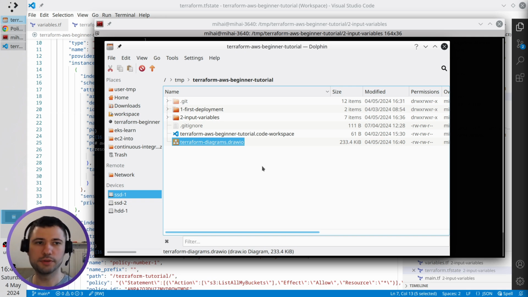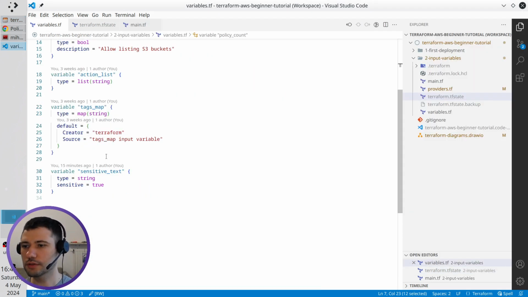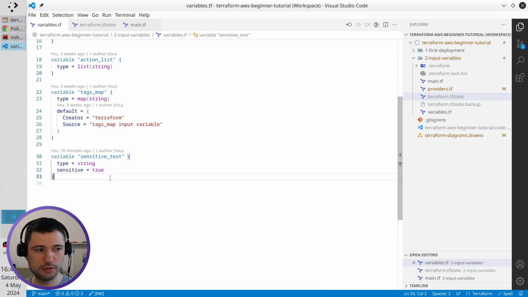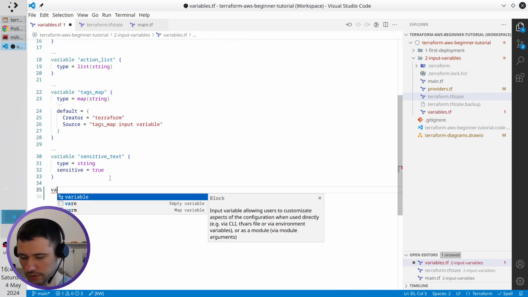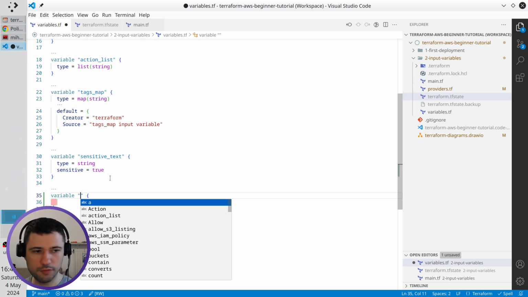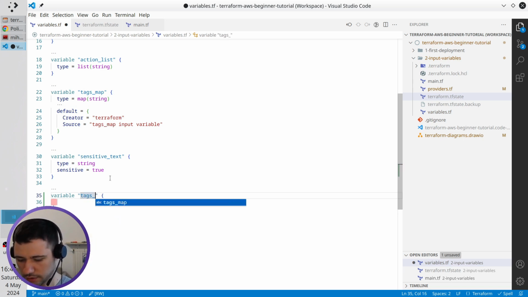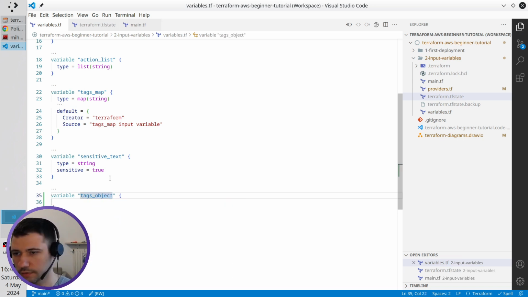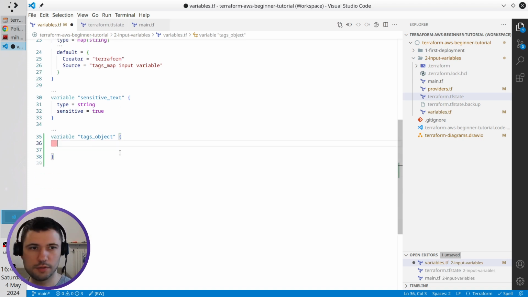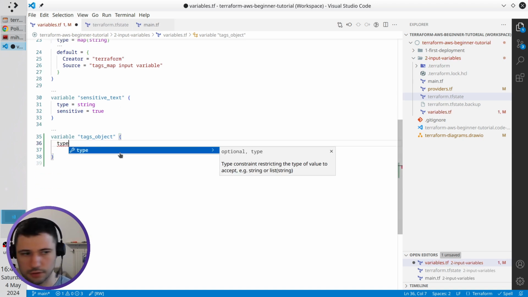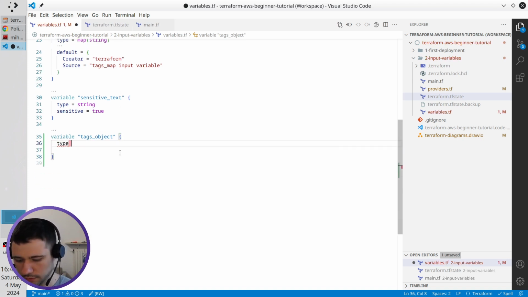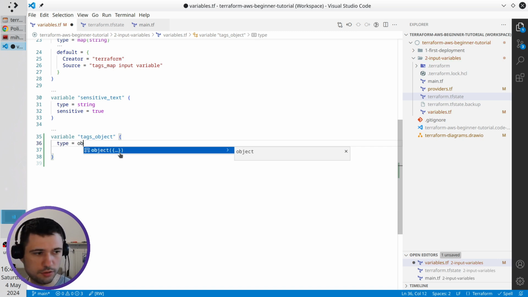The last variable type for today is the type object. Go to variables and let's create that variable. It is variable. The name will be tags_object. The type will be object equals object.